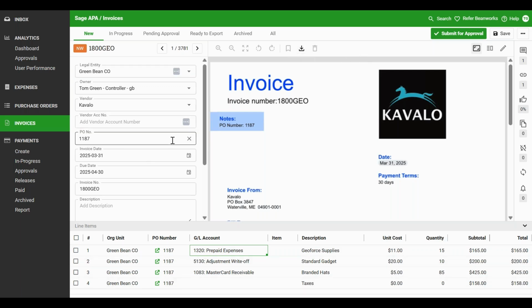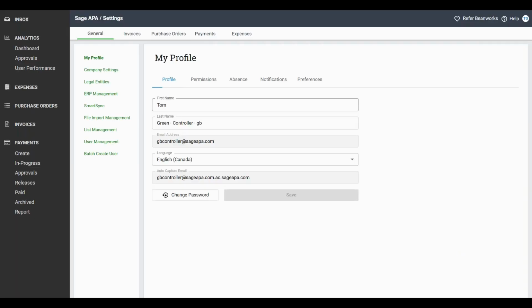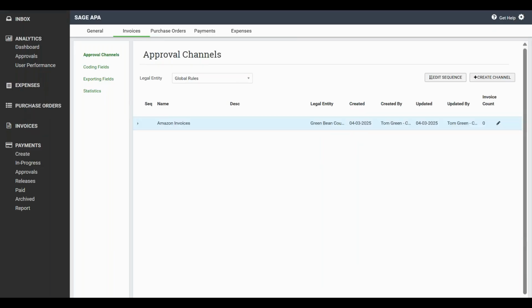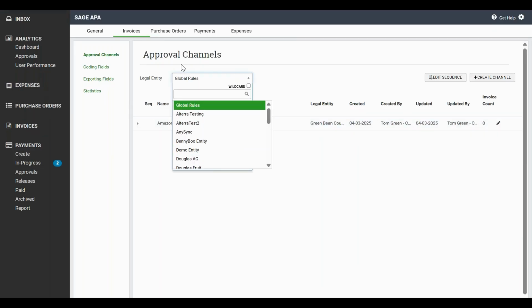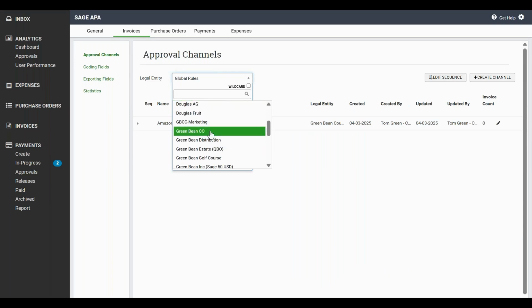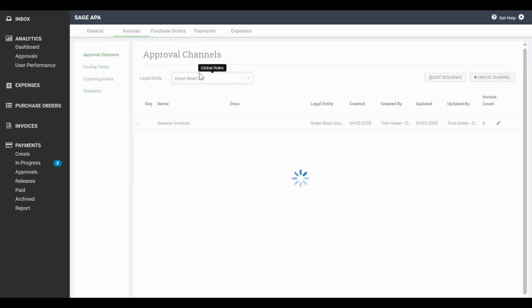Now, once this has been coded, we want to submit this for approval. In the backend, we're going to create some approval structures based on any variety of details we can think of, whether it be based on specific dollar amounts or specific legal entities as well. For those of you that have multiple legal entities, we can pull each one of those instances in with their own GL codes and their own vendors.